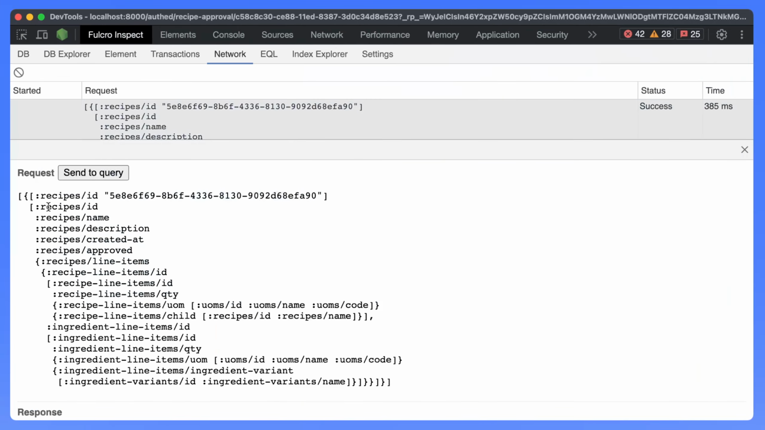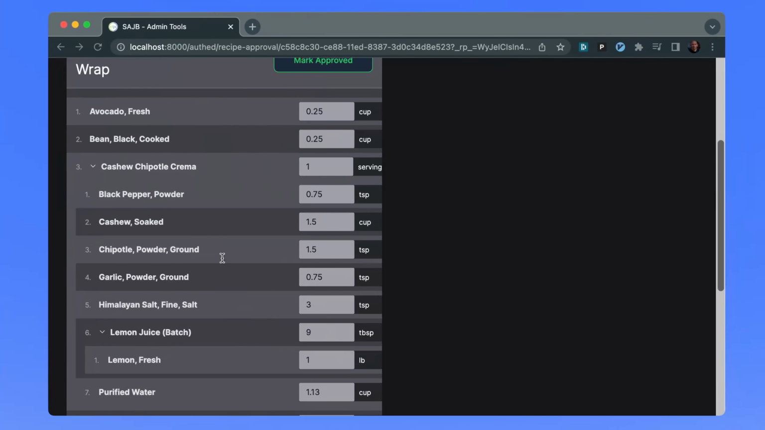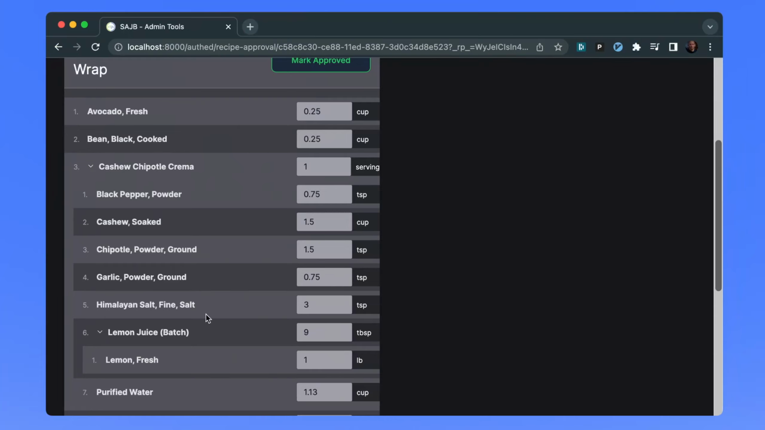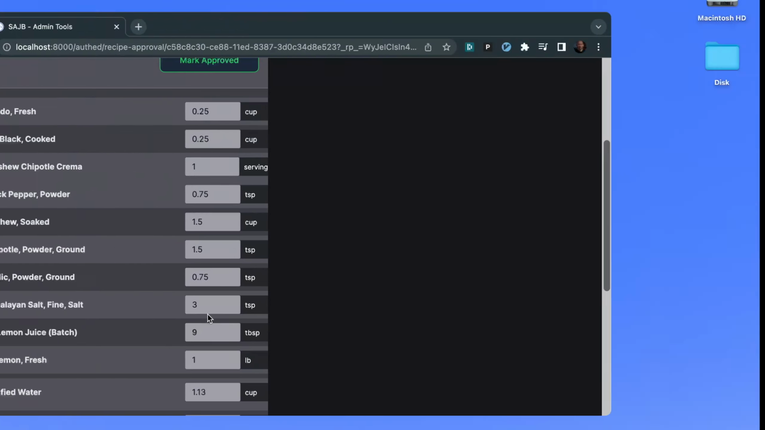If we look at this and inspect it, you'll see that we're doing two things here. We're getting all the main top level stuff we need, name, ID, description, and then we're also grabbing line items through a join, and we're also grabbing ingredient line items. And this denotes in the database the difference between sub recipes and actual leaf nodes. All right, so looking at this in code, let's actually jump over to the code now.